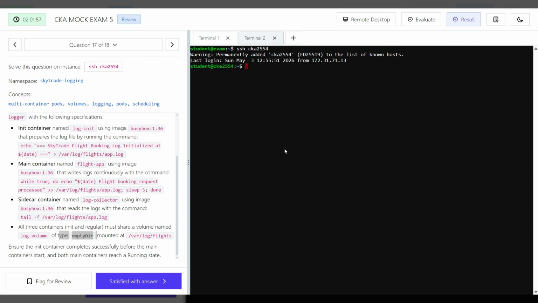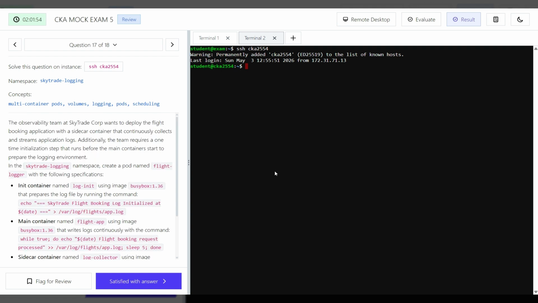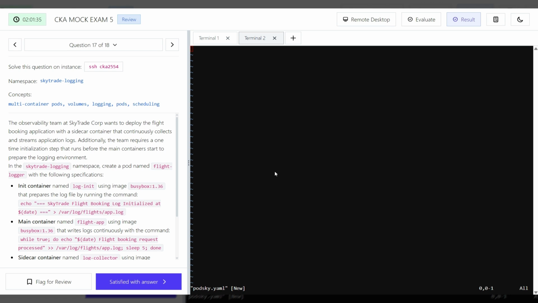So for this exercise we will create vim pod dot yaml, the sky logging pod yaml. So we will start by creating the first init container. Okay.